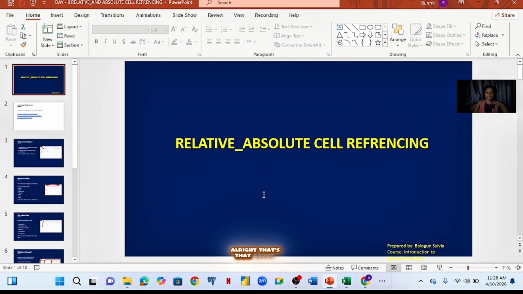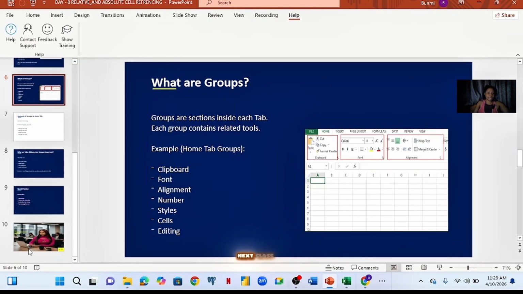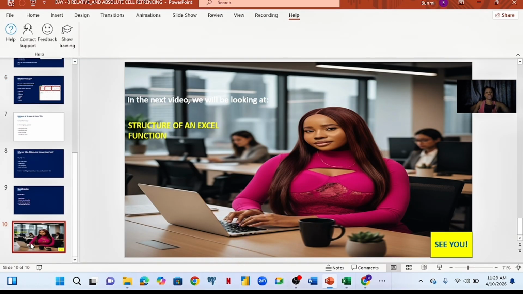All right, that's that about relative and absolute referencing. So in our next class, we'll be looking at the structure of an Excel function. Stay tuned. This is where it gets more interesting.